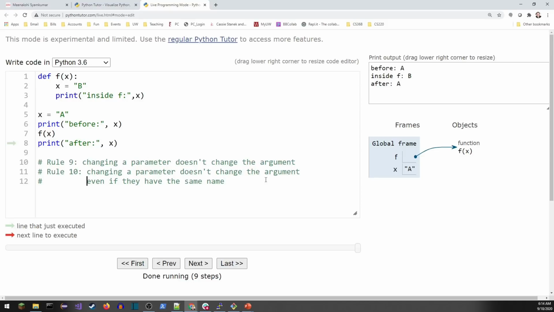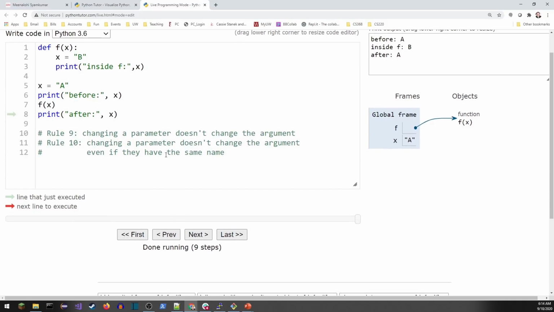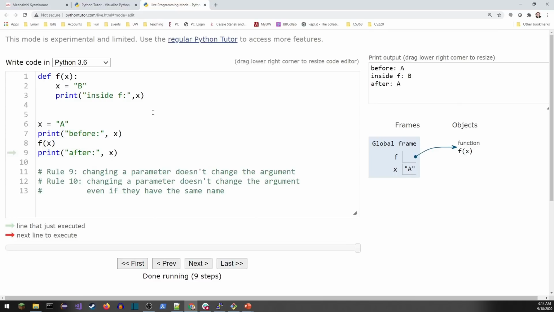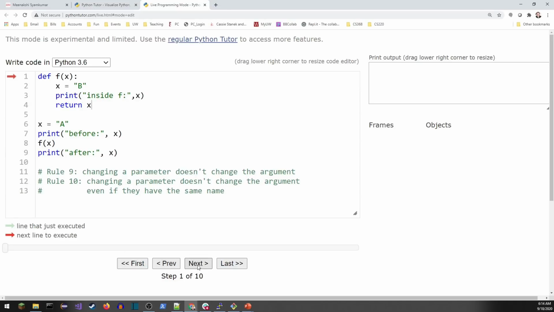All right. So tell you what, a little bit of bonus material. What about if we return x? What if we do something like this? Does this have the power to change the argument on the outside? Let's jump back to first.